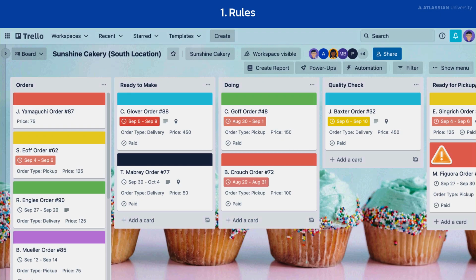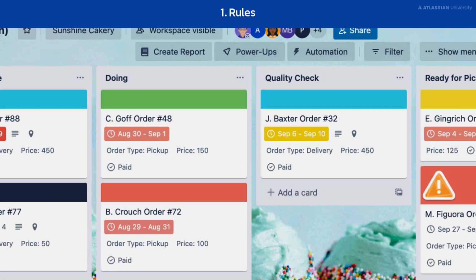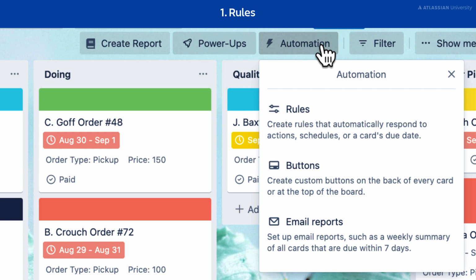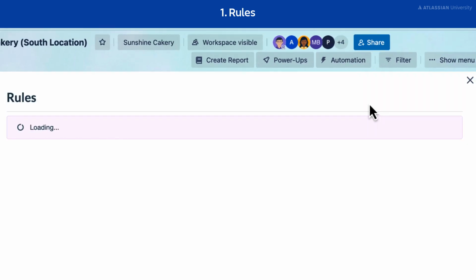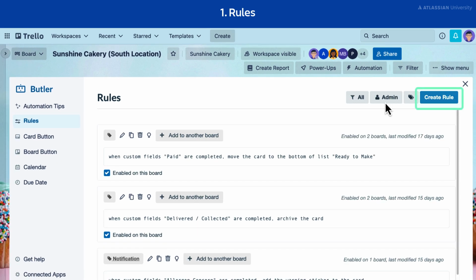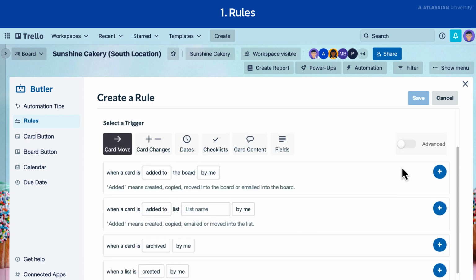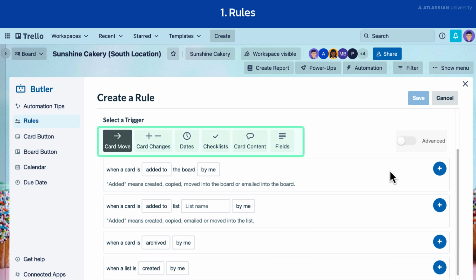First, you'll need to access the command builder. This is where you can create rules and any of the other Butler commands. Select the automation button at the top of your board. Then, select Rules from the drop-down. Select Create Rule. Then, select Add Trigger. Browse through the buttons at the top to see the different types of triggers.